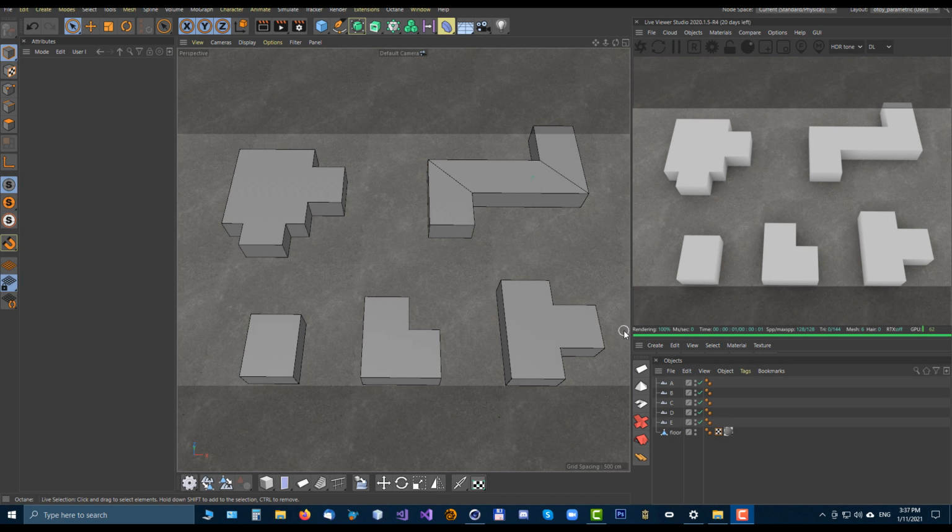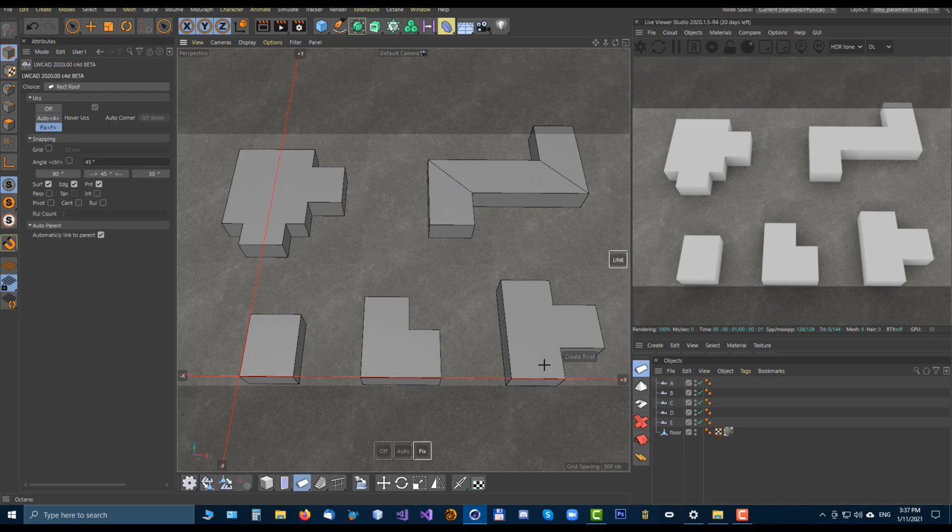Roofing. In this version we have 6 different roofing tools. You can use all these 6 to create practically any roof within seconds. I'll show you on these 5 examples how to use these tools to create different results. Let's start with the rectangular roof.